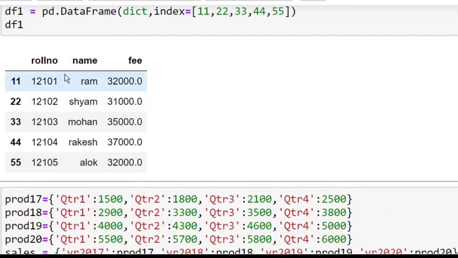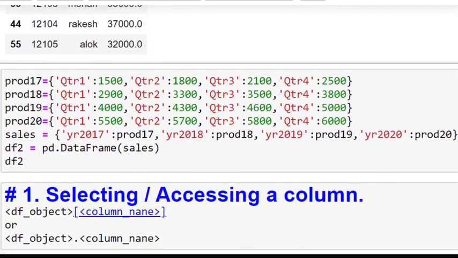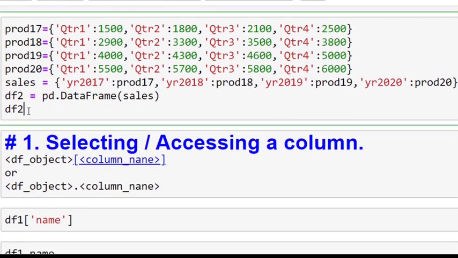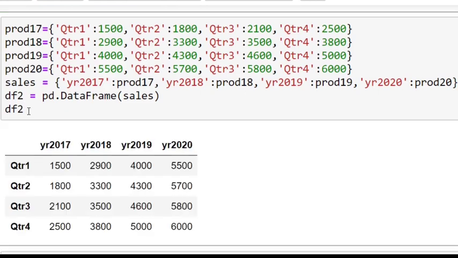Its columns are roll number, name, fee, and the indexes are 11, 22, 33, 44, 55, and these are the data values. Similarly, I also create another data frame from another dictionary. Press Ctrl plus Enter. This is the second data frame. It has the columns YR 2017, YR 2018, YR 2019, YR 2020, and the indexes are quarter 1, quarter 2, quarter 3, quarter 4, and these are the data.